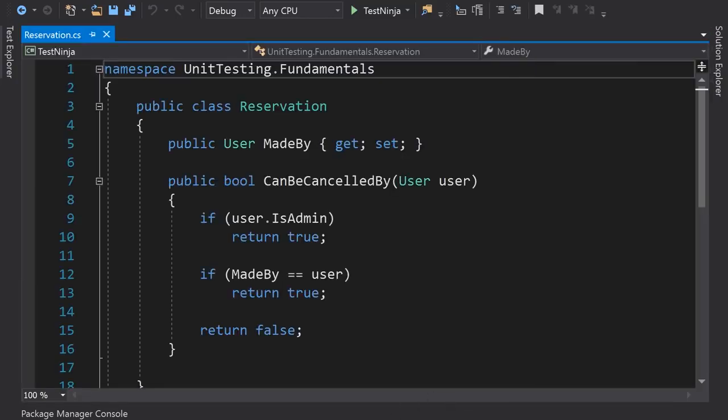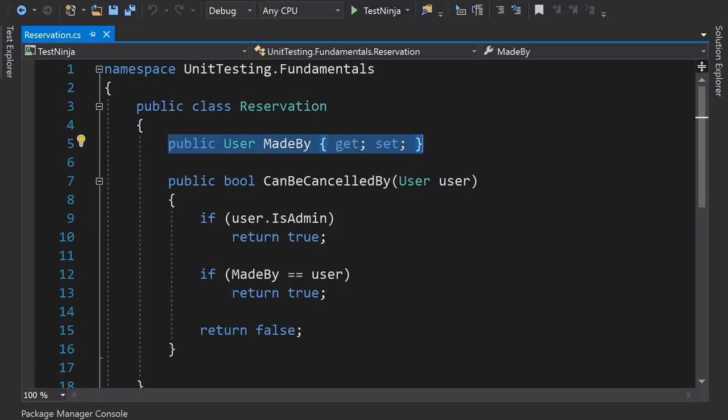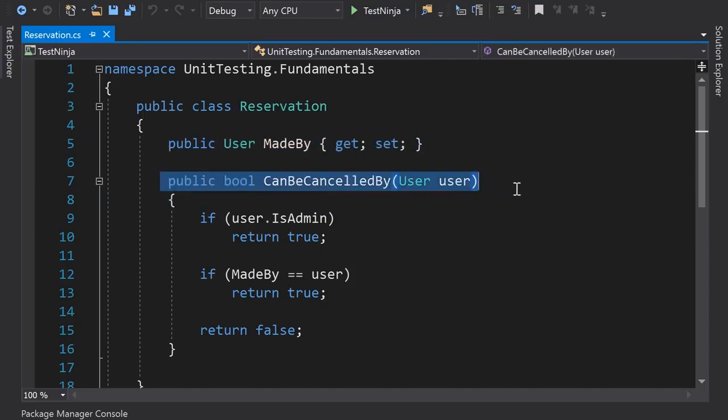So imagine you're building an application for reserving a table at a restaurant. Our reservation class currently has one property, which specifies the user who made this reservation. Now, in a real-world application, this class can have many other properties, but we don't want to get distracted with too much detail. This is the method we want to test: CanBeCancelledBy a given user. So here I have implemented a simple business rule. If the user is admin or the user who made this reservation, they can cancel this reservation. Otherwise, they can't cancel this reservation, okay?